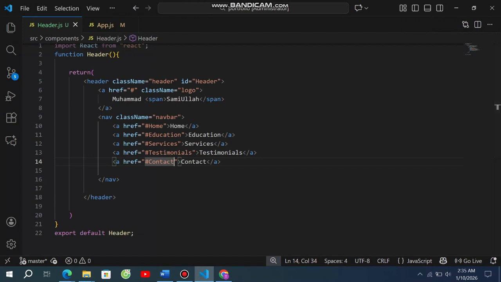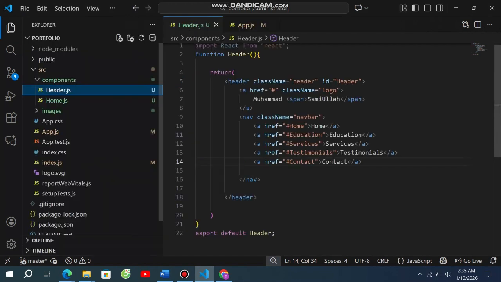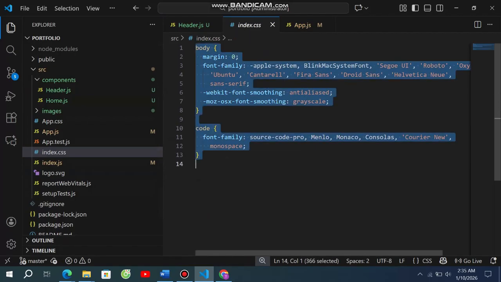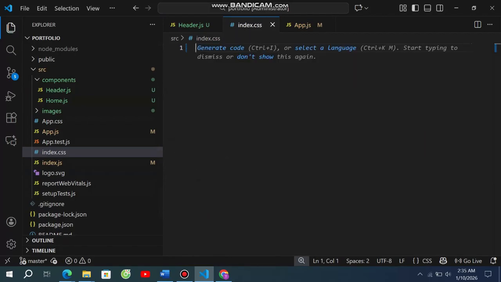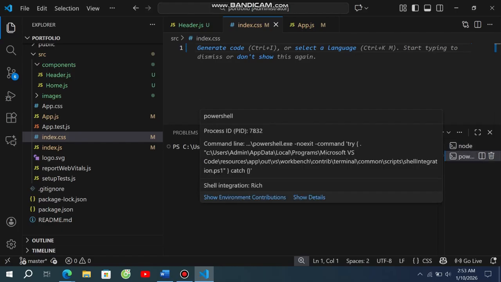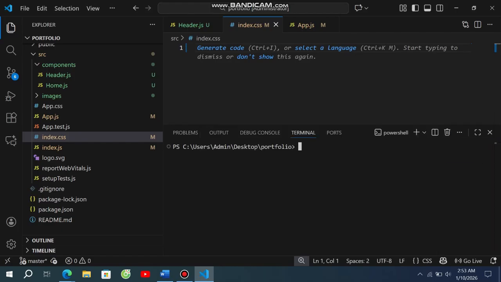To style everything, we go to the index.css file. First select everything using Ctrl+A and delete it so we can start fresh. And finally, for the custom fonts in React, we need to install a dependency. So for that, close the current terminal, open a new one. Now in this terminal, run this command: npm i font awesome free. While this dependency is installing, let's move to the index.css file.